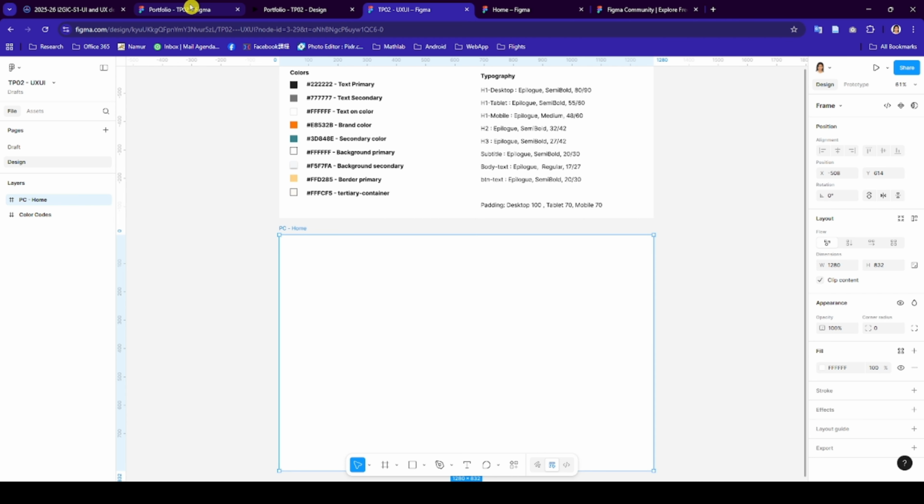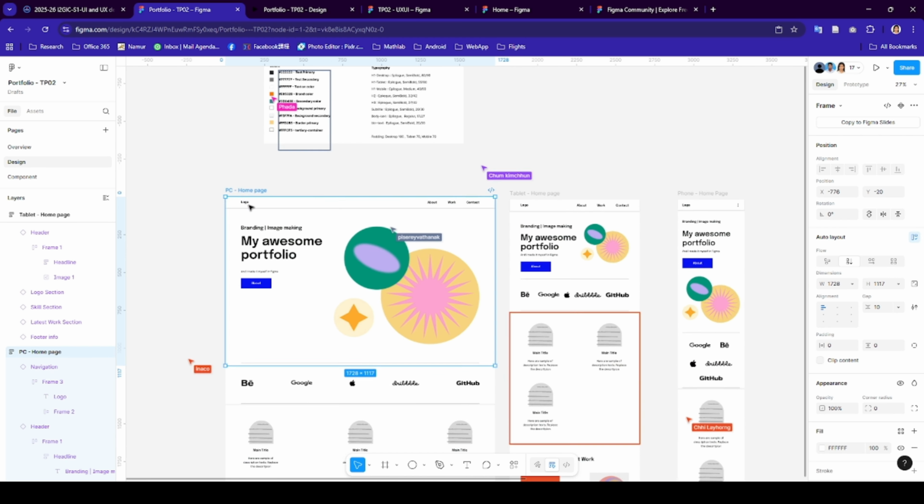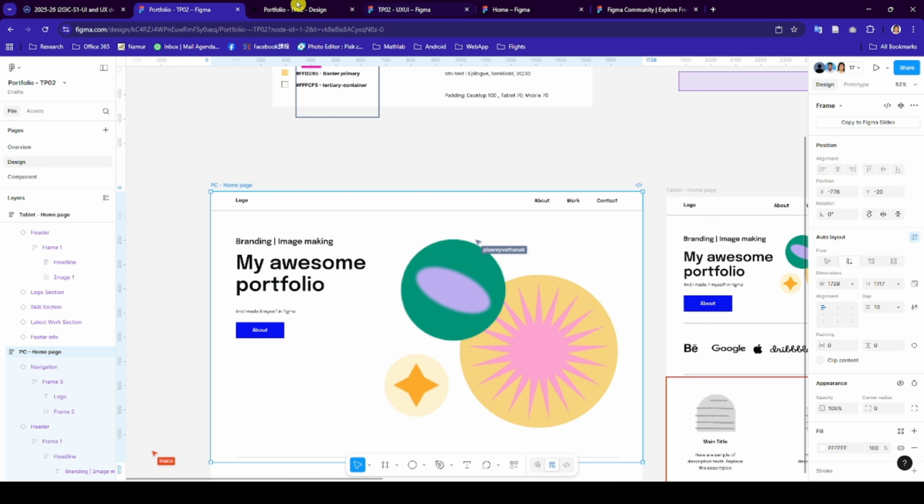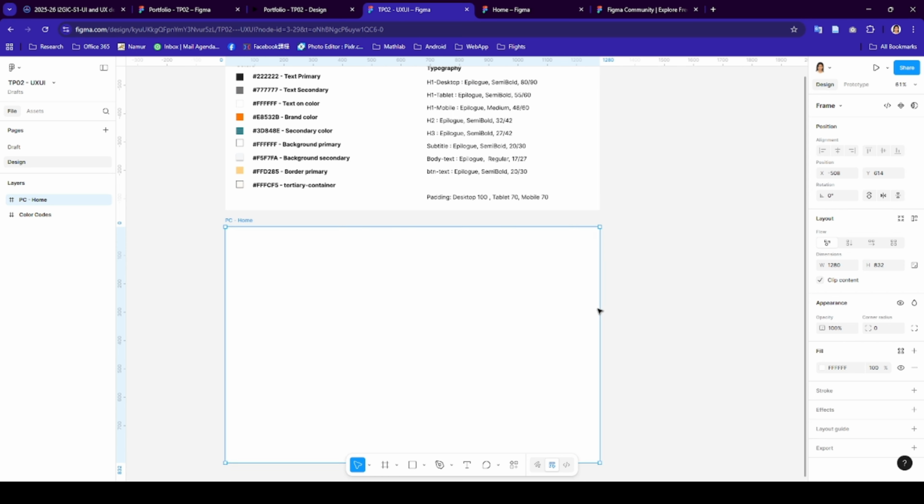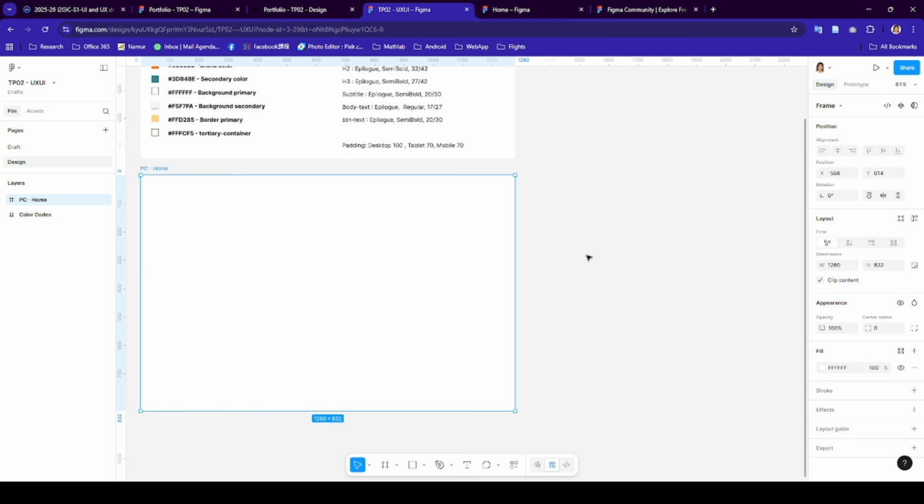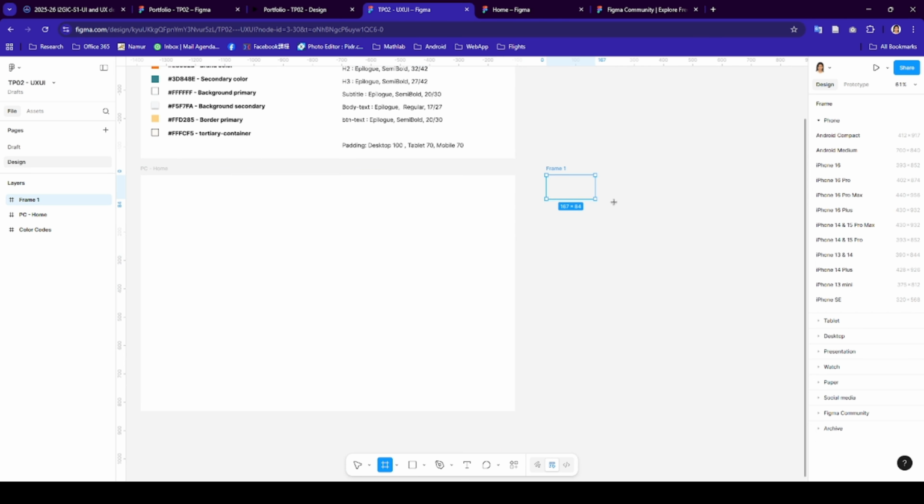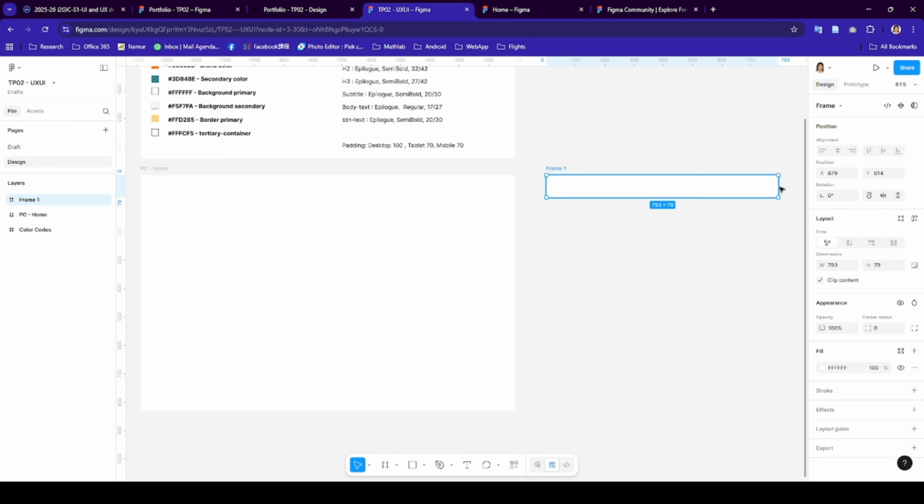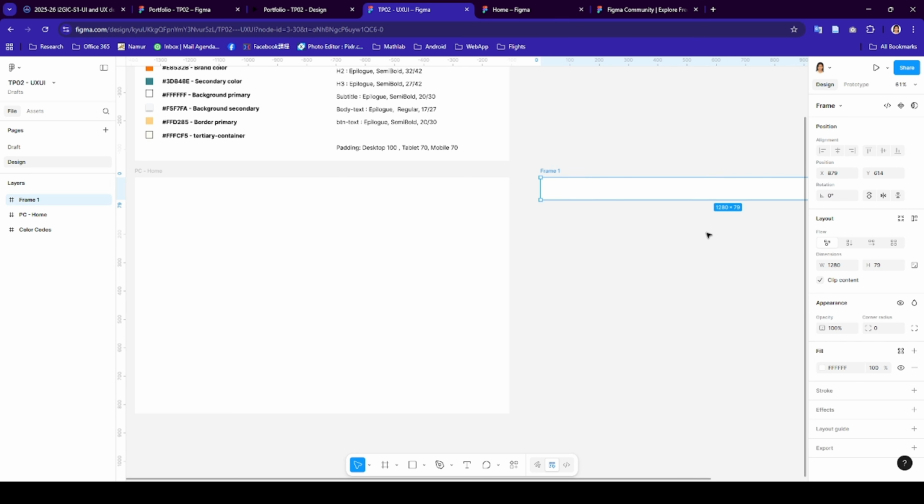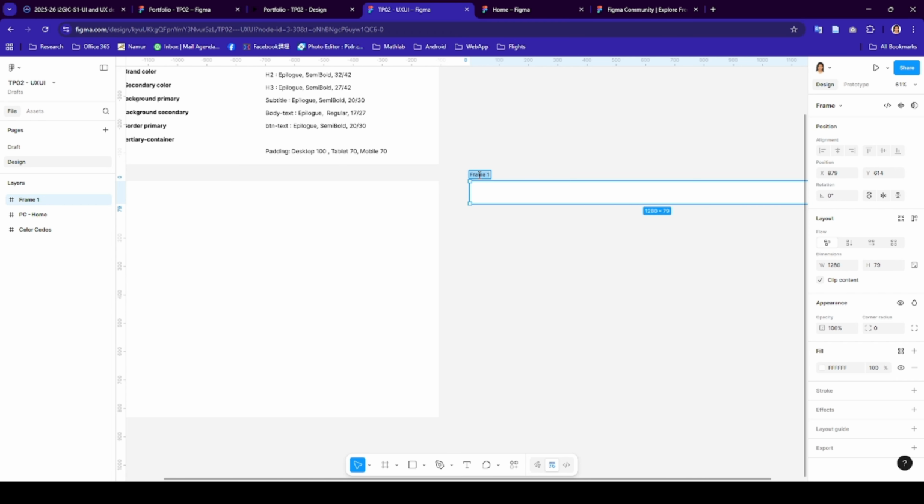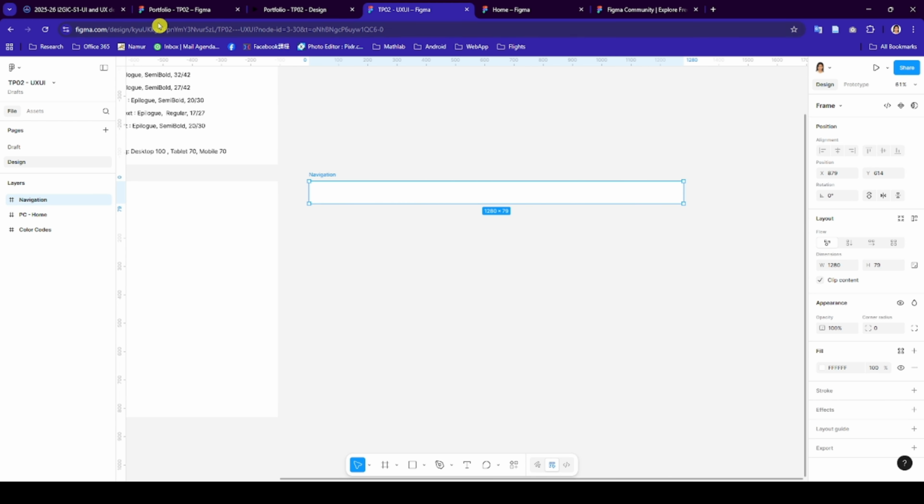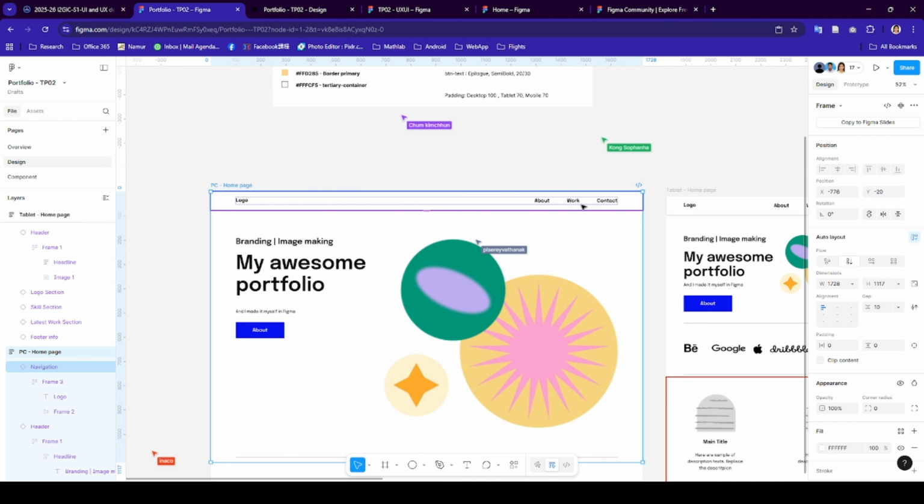So in the home here, I have this one, the navigation, right? So I will create a navigation for this one. So I will have another frame. I click F here. So let's have the size of this one. I prefer the size same as the PC here, okay. So here is the size of this one. So I can name it like navigation, okay.